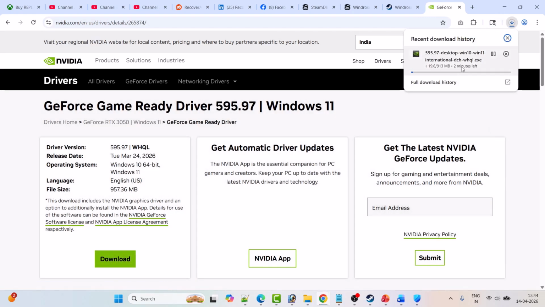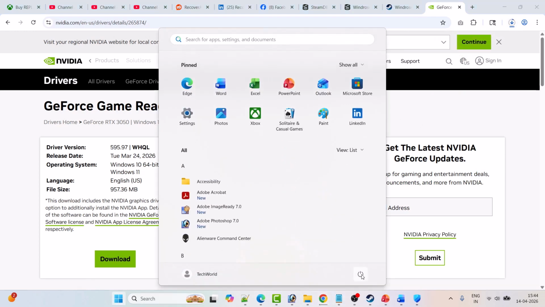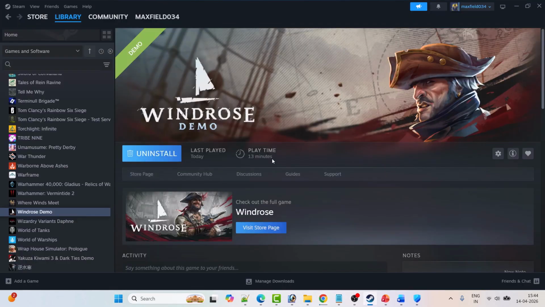And once this exe file gets downloaded, you have to run it and install it. And after updating your graphic card driver, just restart your PC once. Don't forget to restart your PC. After restarting your PC, then you can go ahead, launch the game and check.